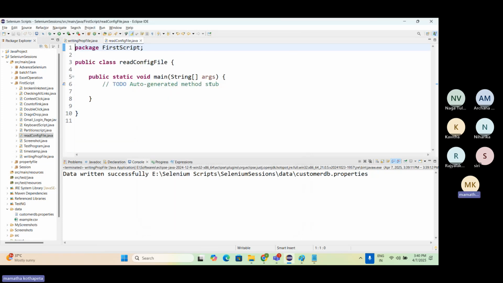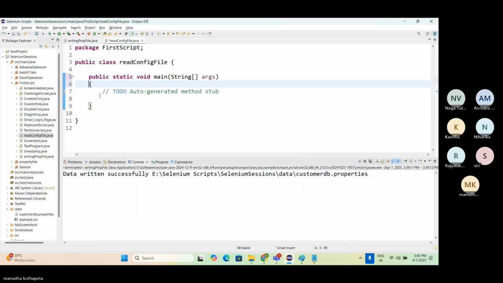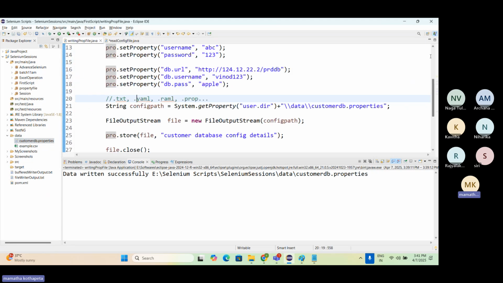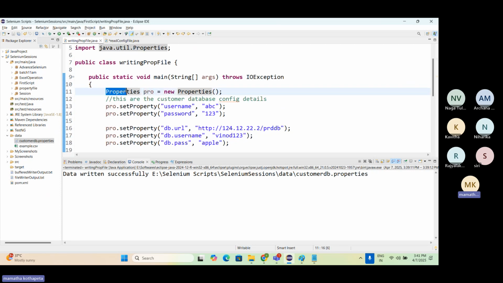Okay, I'm going to create a new file. We already have this file in this location, right? This is my location, customer DB dot. So how should I do it? How should I read the file? Same, this one, because I'm dealing with the property file, I'm going to use this.